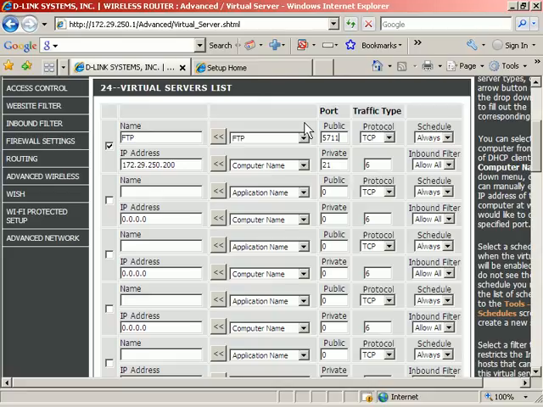Now, the only problem with this is you'd have to tell every user on the internet what that port number is. And of course, you'd have to tell them what the IP address is on the WAN side of your router as well. I'm just going to leave it as the default as 21 for now.